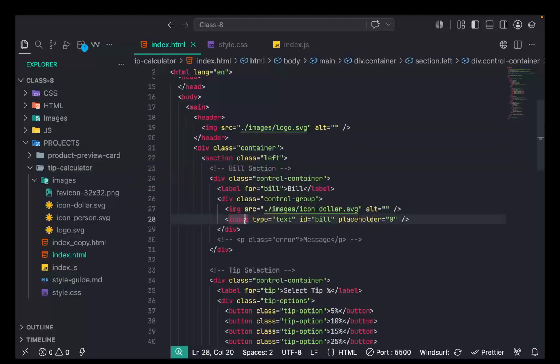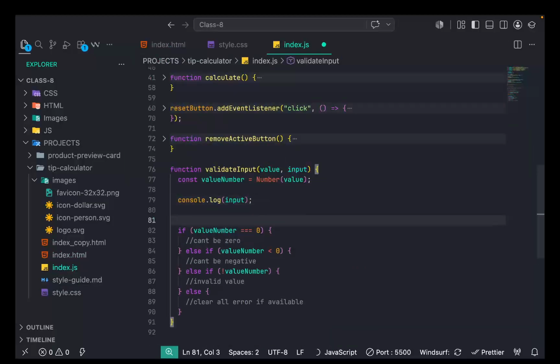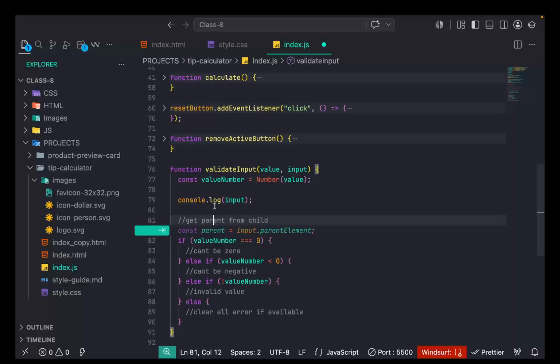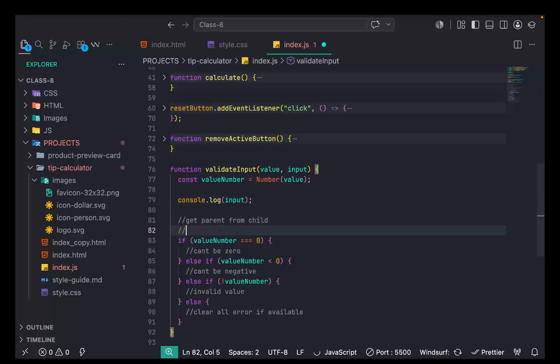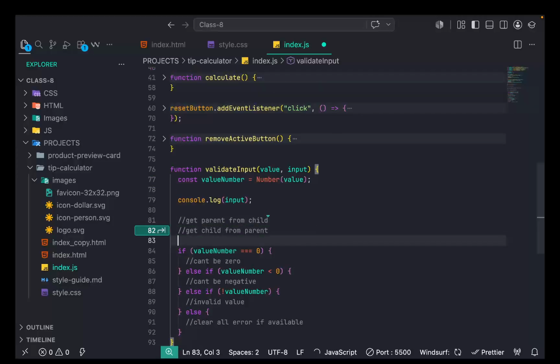From one element, you can get to another element based on their relationship. These are the types of relationship you can work with. You can get the parent from the child. If you have access to the child, you can get the parent. So this is the input, and the input is part of this thing, so from there I can get access to its parent. Again, you can get the child from the parent. Maybe you have the parent and you want to get its child, then you can have access to it. But this one has different methods that you can use, and so forth like that.